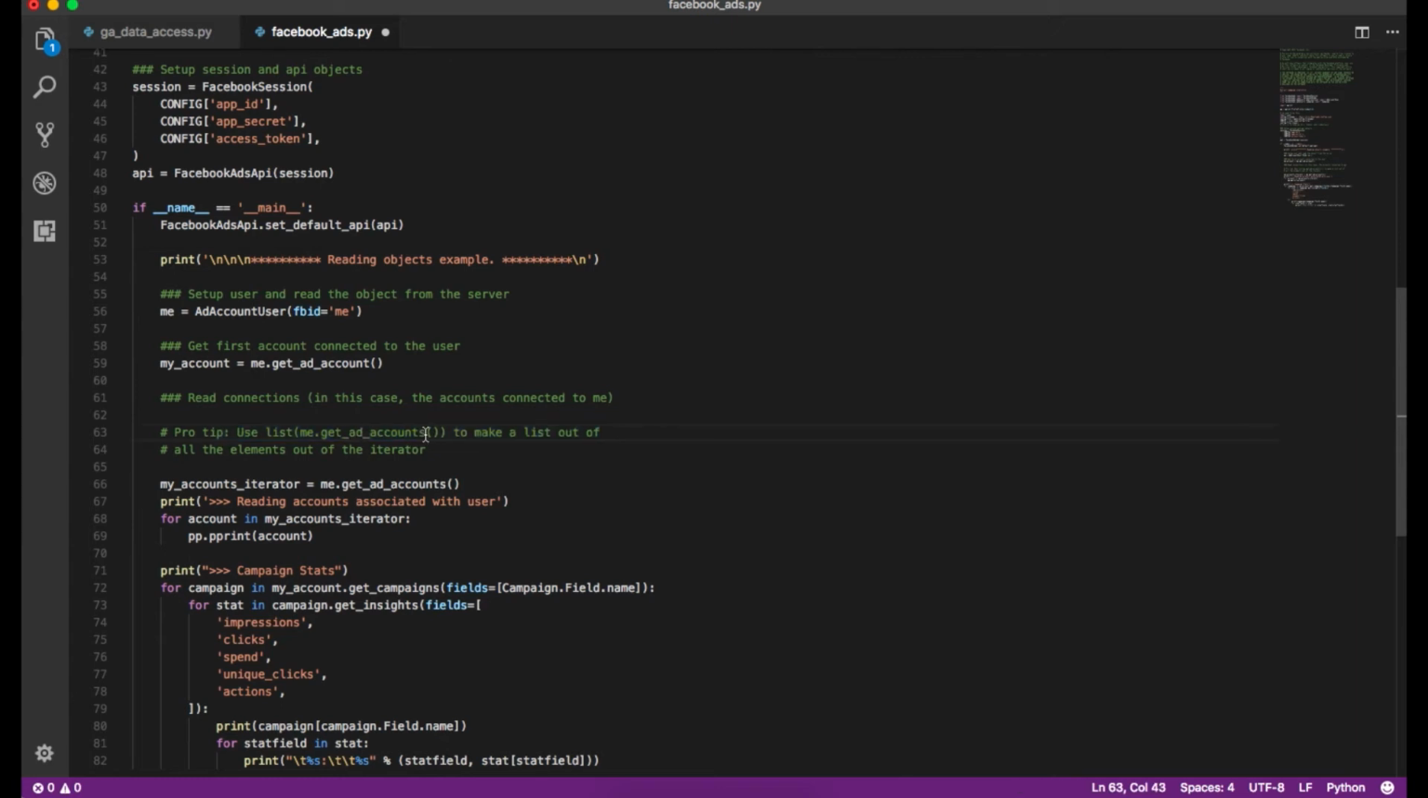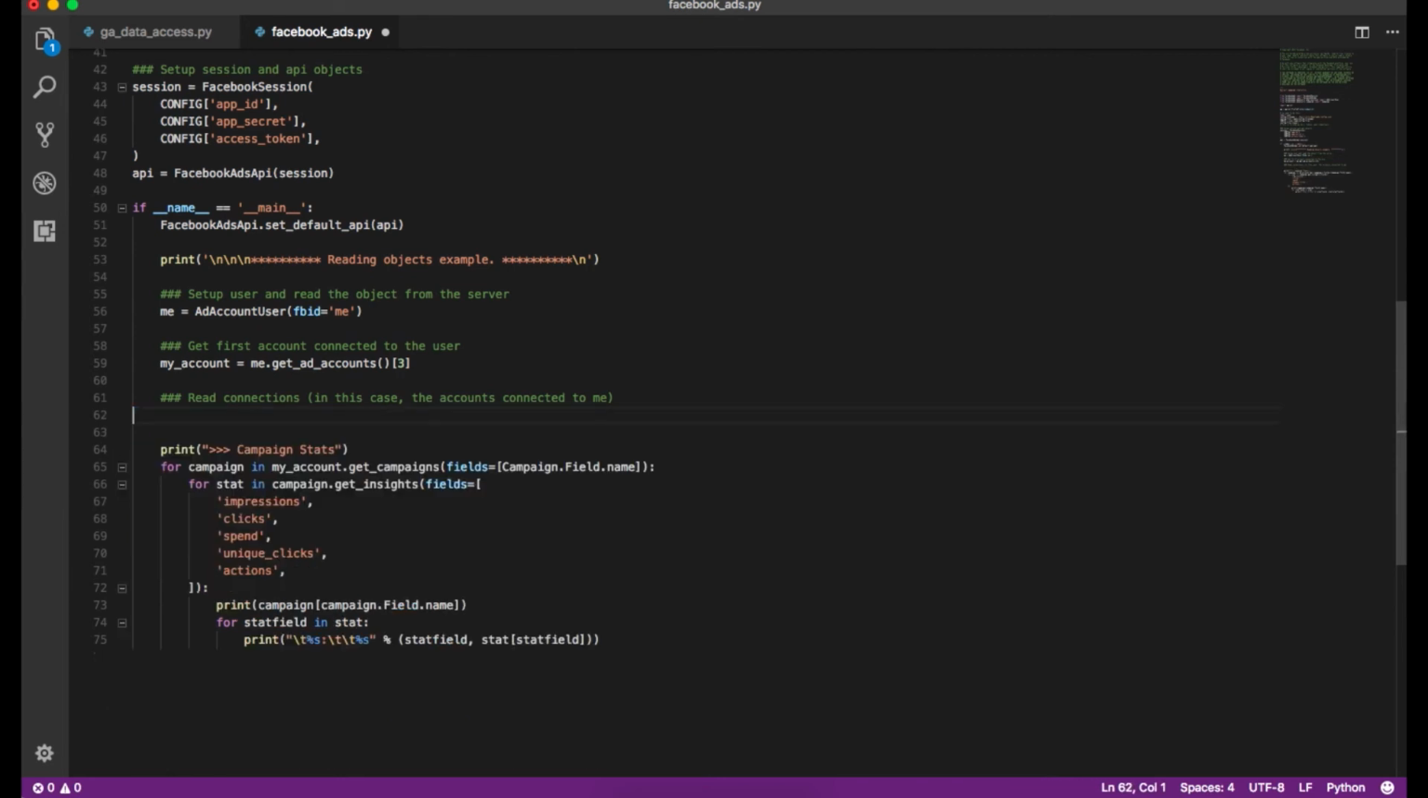I have multiple accounts and I'm accessing the fourth account, so I use the number 3 to access the fourth value in the account list. If you have only one account, then leaving that line as is, without the S in get ad accounts, should do the trick. And the last part should print some campaign examples.